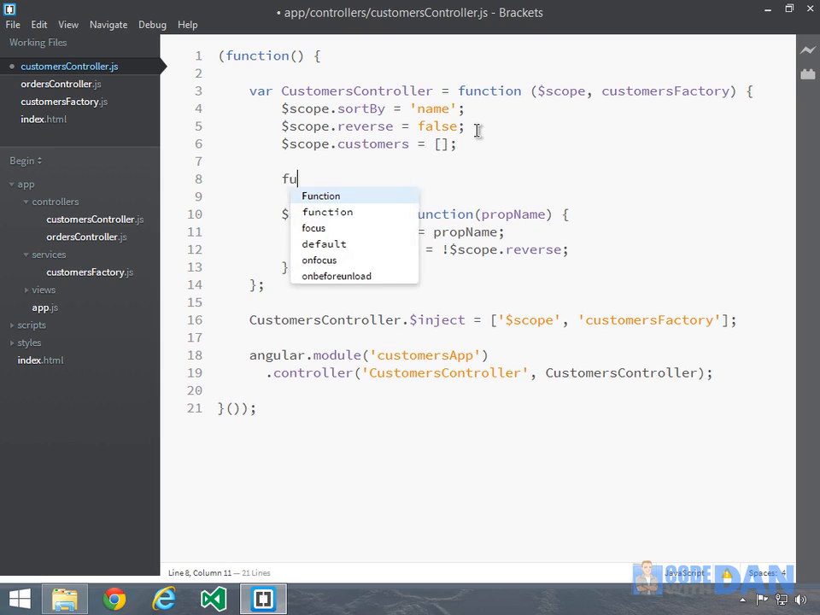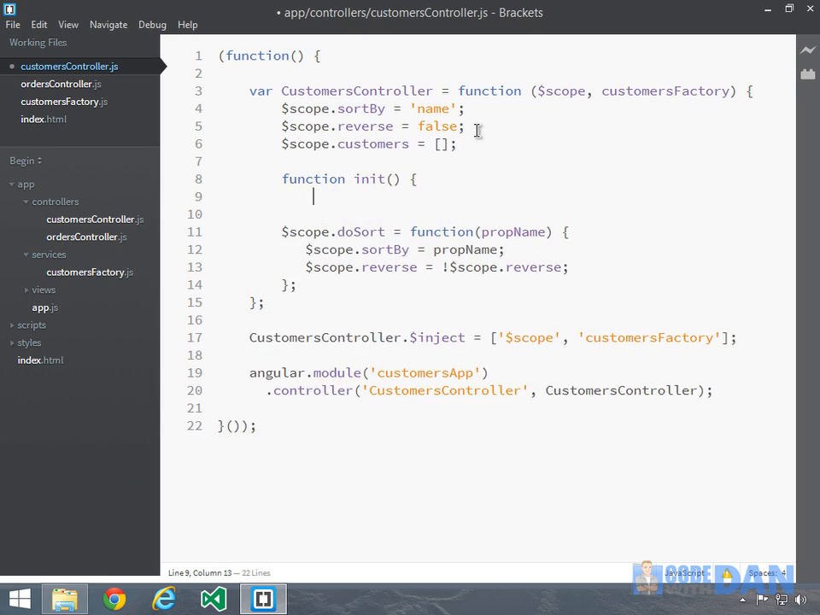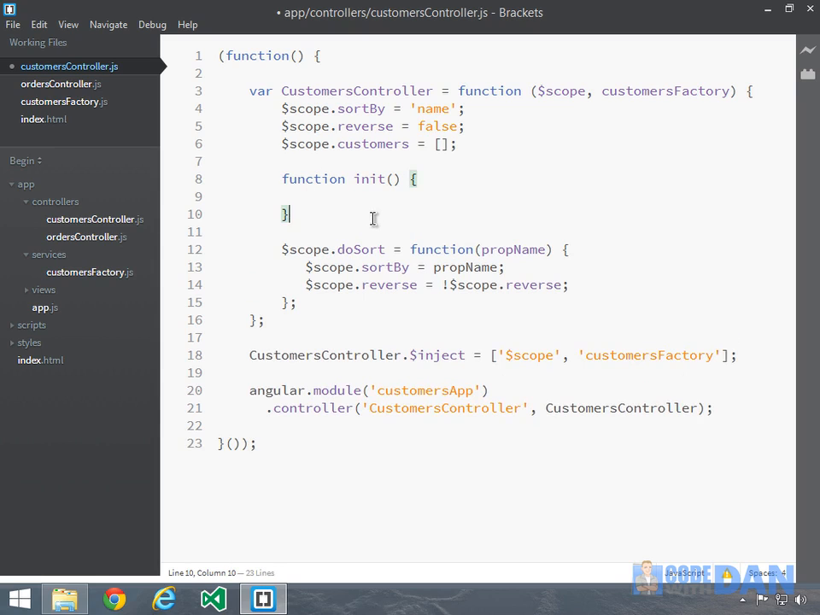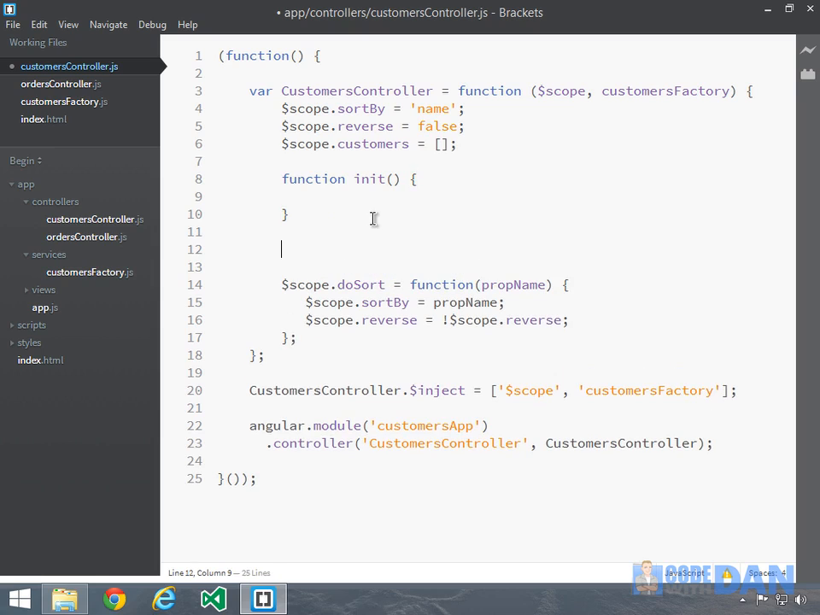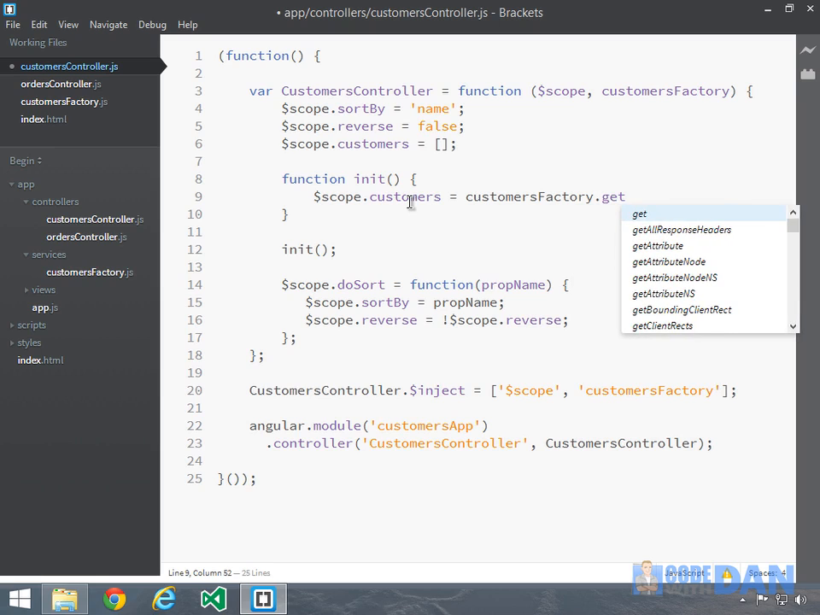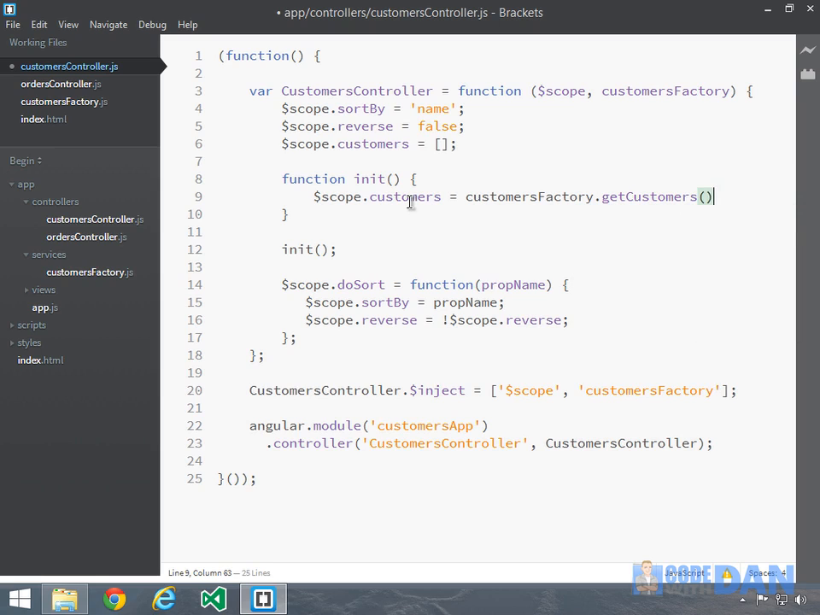What we can do is make a little init function. And I'm going to say when this first gets loaded, when the controller first runs, I'm going to call init. And in here, we can now take our customersFactory and use it to fill this customers property. So we could say $scope.customers equals customersFactory dot, and now we can do getCustomers.